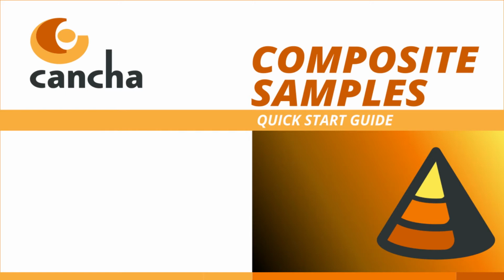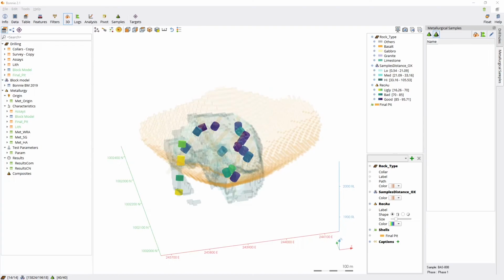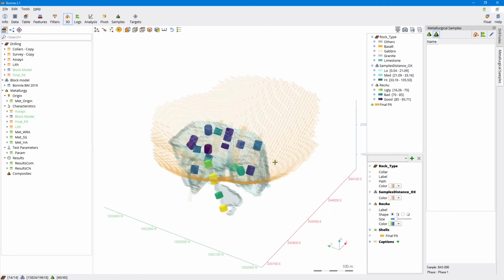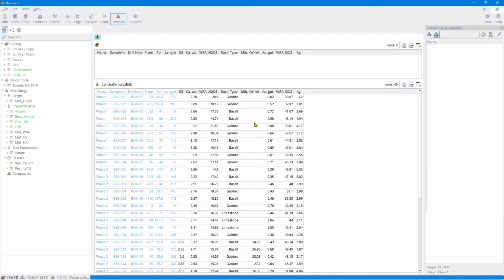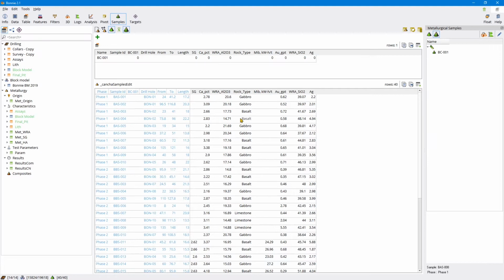Going to talk today about the new composite features that are available in Cancha 2.2, which came out in July 2021. So here we are with the Bonnie dataset that you can download from our website, and in the samples area, this will look familiar because previously in Cancha you could do this. You could build a composite within the software.